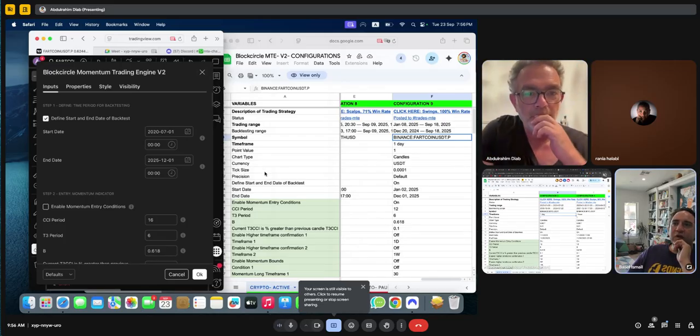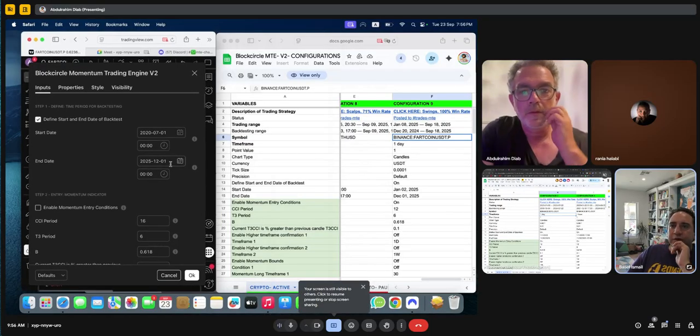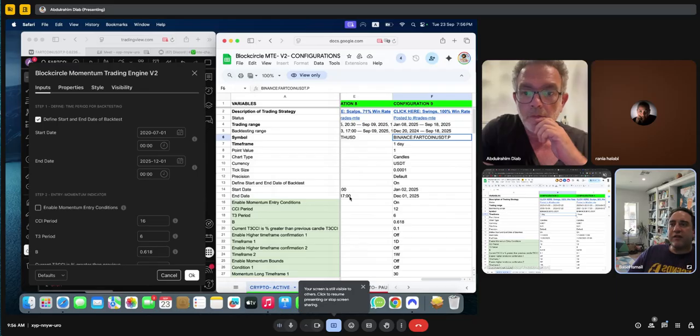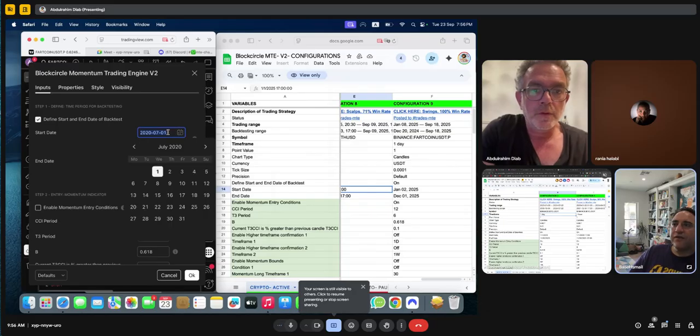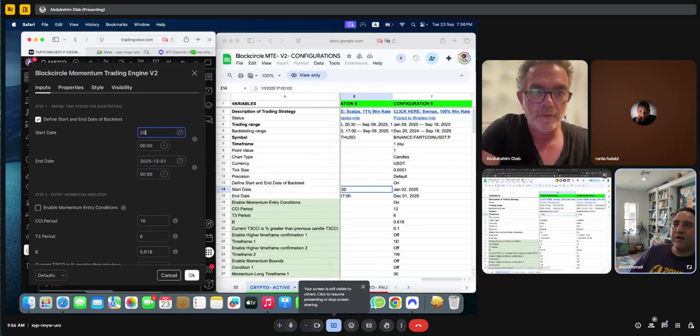So now you see the rows. Can you shift the thing a little bit to the left so I can see the row numbers? Do you see row 14? It's telling you that it's from January to now, right? So set the start date to January of 2025. Just write 2025-01-01.